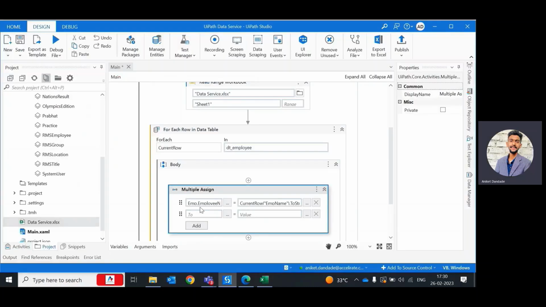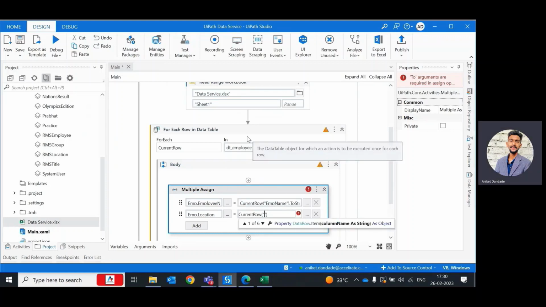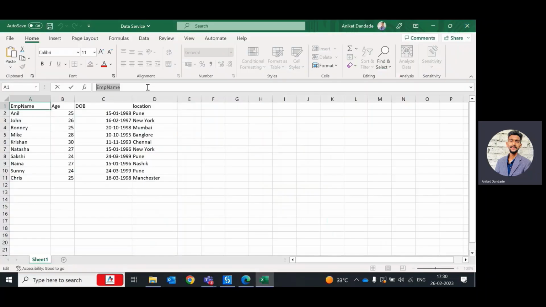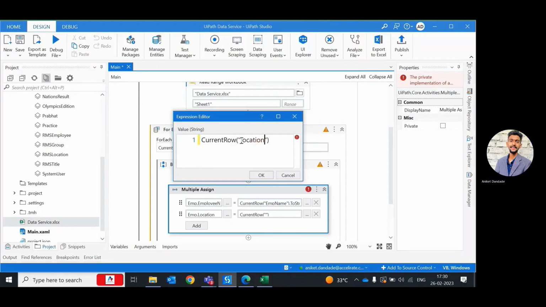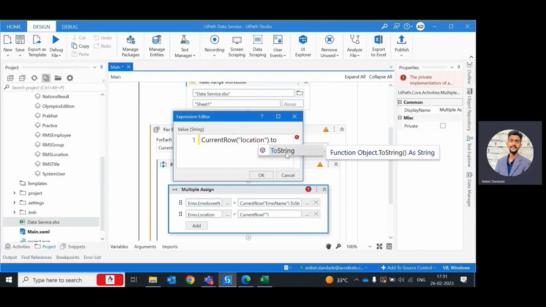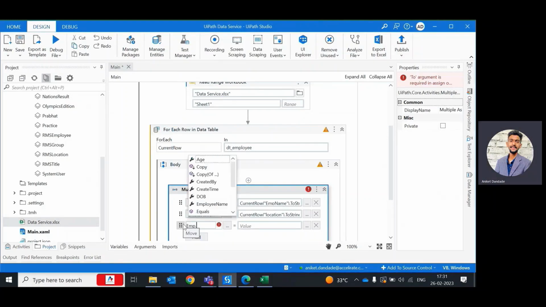Now second is I will take emp variable name dot location, and here I'll pass current row of that column name, and that is location. Let's copy this. Paste or toString. Write emp dot that field name.